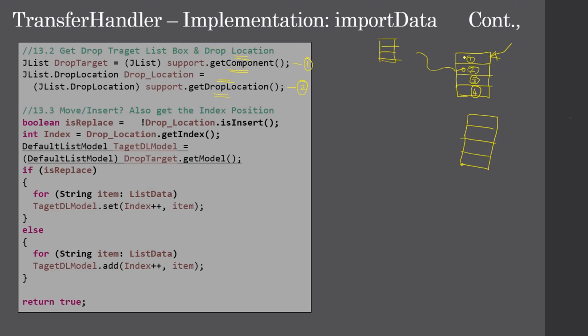Once the object is located, inside that there are multiple locations, right? Index 0, index 1, 2, 3. So we want to drop at index location 1. That's what we get here: JList dot object name, if you see, getDropLocation. We need this also, so that's why we are getting the drop location. This is one, which JList object, and this particular one is the drop location. That's what we are getting: which list, and within that list which location.